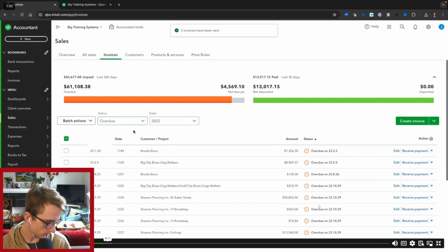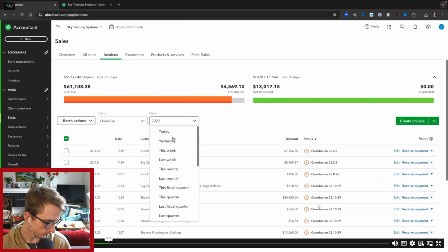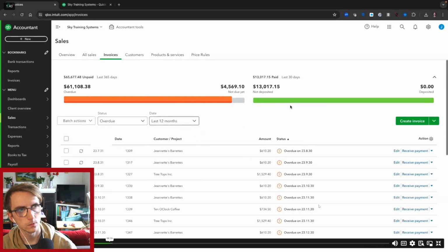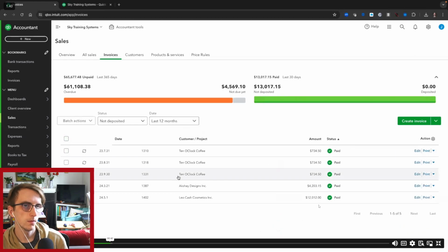Okay, let's head back and clear our filters. Let's go back to this fiscal year or the last 12 months. That is our standard default. If we want to see what's going on in our undeposited funds, we can see these are the recently deposited, pardon me, the recently paid invoices that have been deposited. Okay? 13,000 in the last 30 days.